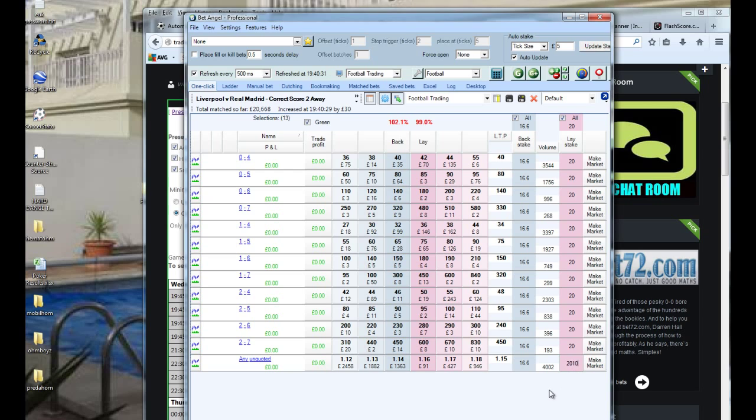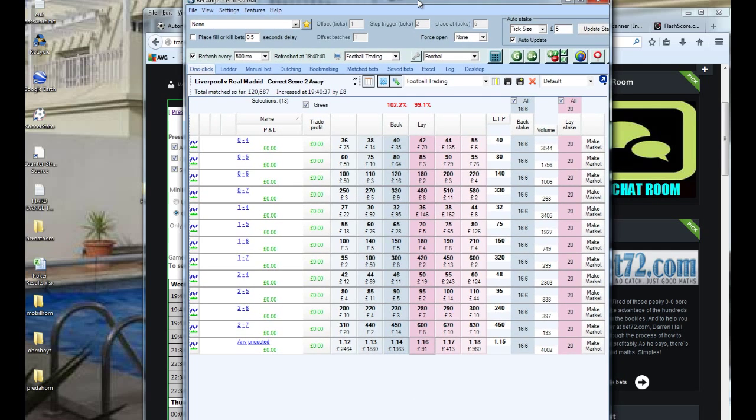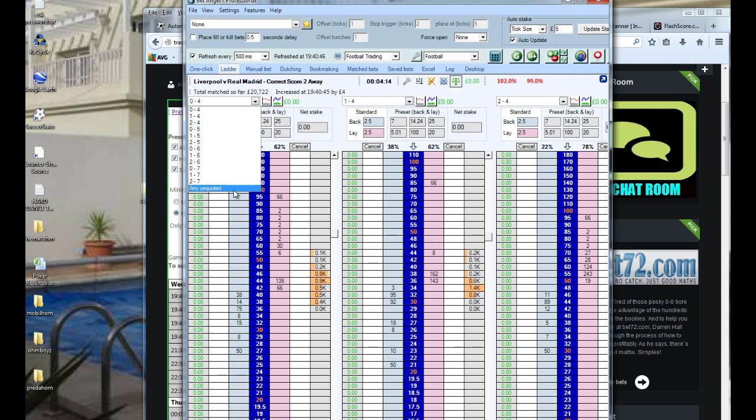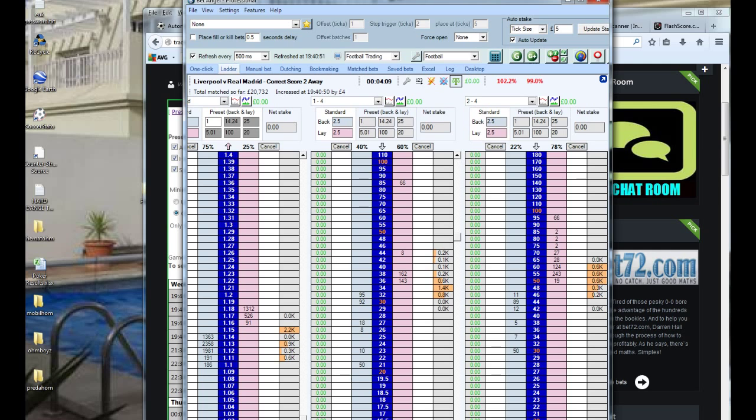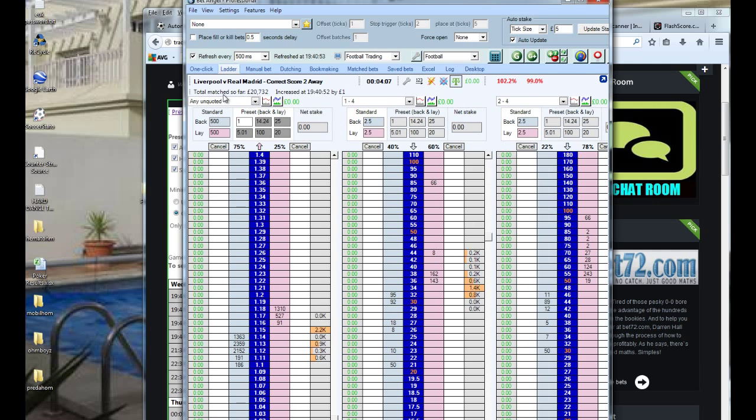Okay, Liverpool Real Madrid. What I'm actually doing here is I'm laying the any unquoted correct score to away. This market covers 0-4, 0-5, 0-6, 1-5, 1-6, as you can see on the screen. I did no analysis on this. I simply followed the advice of Bingo Little in the Trading Football chat room. I will pretty much blindly follow anything he says in there because long term it leads to profit for me. So I will just constantly follow him blindly.